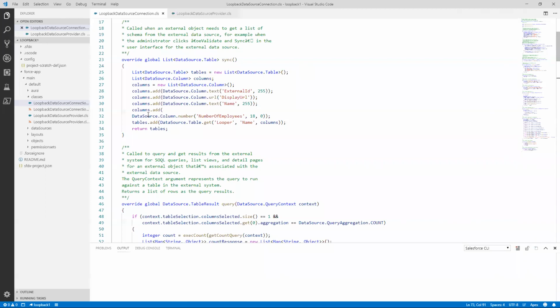And then you basically add the column. So we've got name, number of employees, and no, excuse me, that's not the name of the column. That is the column name, a column that's name. That is the name of the object. And here is where you basically add it to the table. So the table is going to be called looper. Its name column is called name, and you specified the columns. So that's how the sync works.